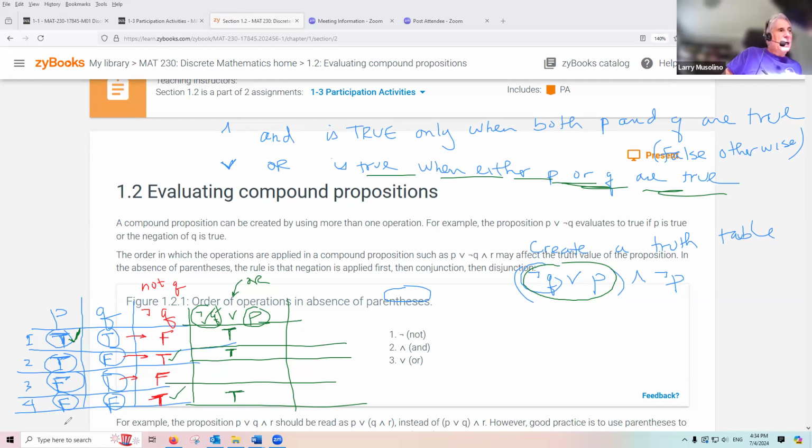The only time the or is false is if both the two statements are false. Well, this row right here, not Q is false, and P is also false. So this is false. All right, so we took care of this part.